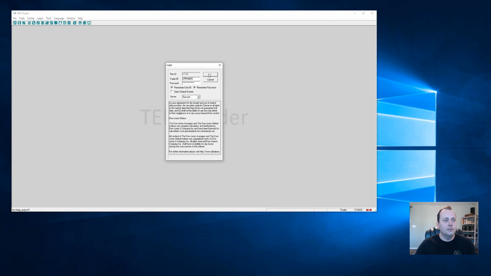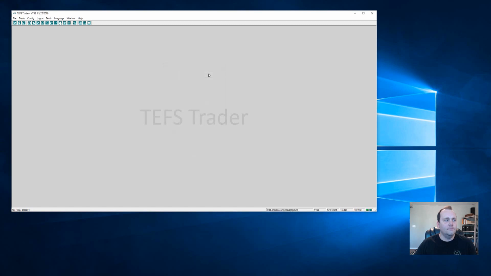So click OK, and then I'm logged in. You can tell you're logged in by looking at the time down here and these two little dots. As long as they're not red, you're good. So obviously today's date.